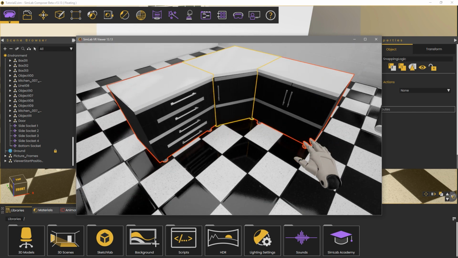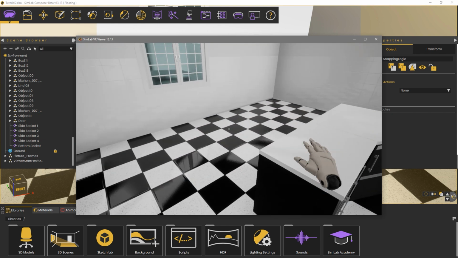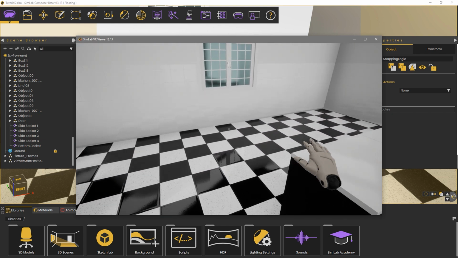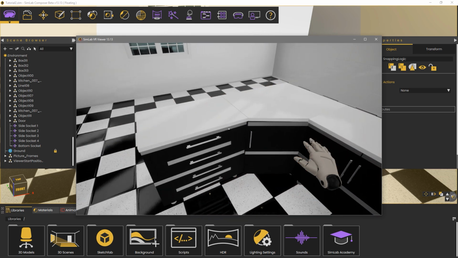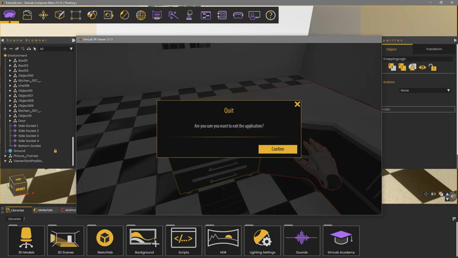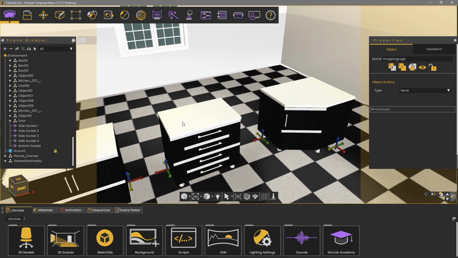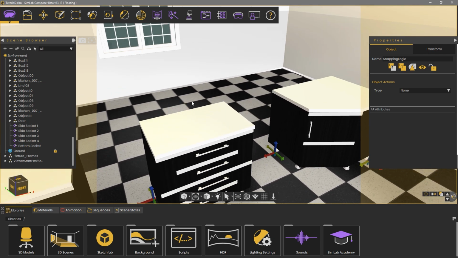Now that we are able to snap cabinets to each other, let's see how we can snap them to the wall to have perfectly aligned cabinets. Go back to SimLab Composer. What we are going to do is to simply add a dummy object that we are going to use as a marker and add a socket of the same type as the cabinets to it.